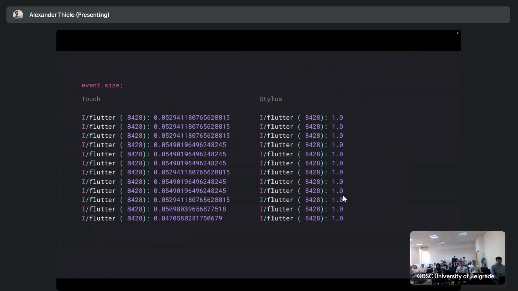Then there's the size. This works with touch, but doesn't work with the stylus. With the stylus it's always 1.0, but the touch event will give you the size of the finger, which I think is pretty cool. In this case the numbers are very low, but here it increased a little bit, and decreased and increased again. So you can tell how hard the user presses. And of course, if you have a big thumb, it will probably have a bigger size, or a smaller thumb, a smaller size. So you can use that for custom events.